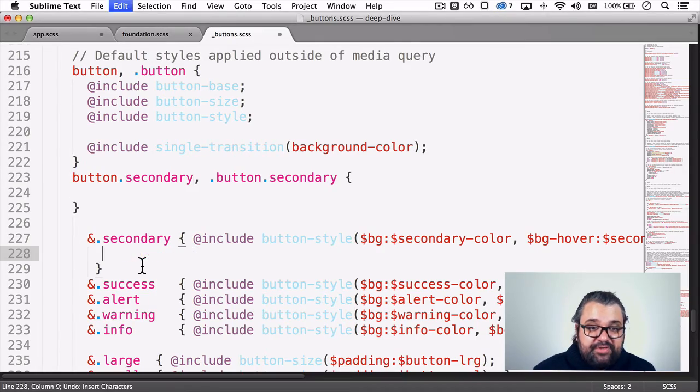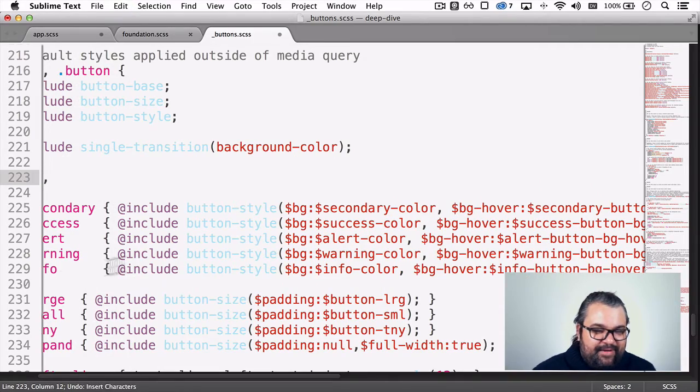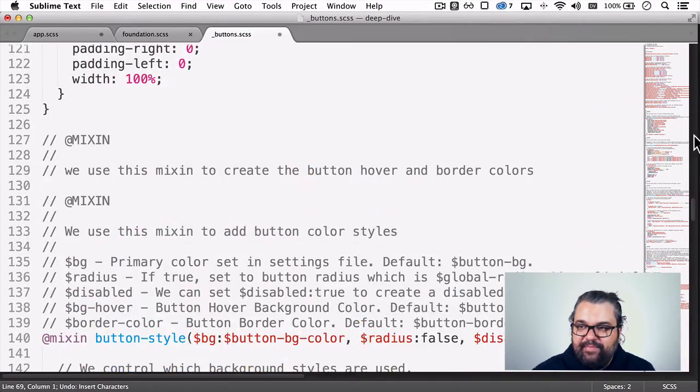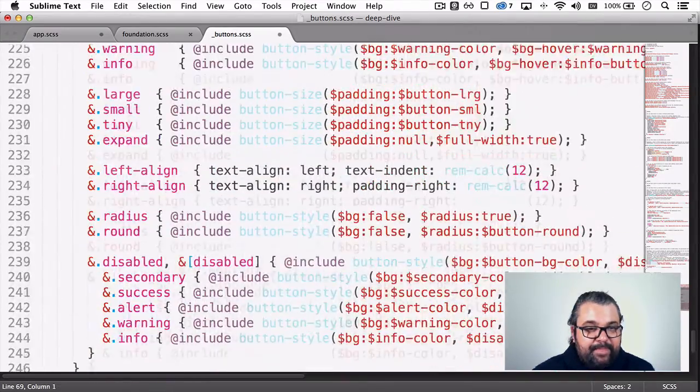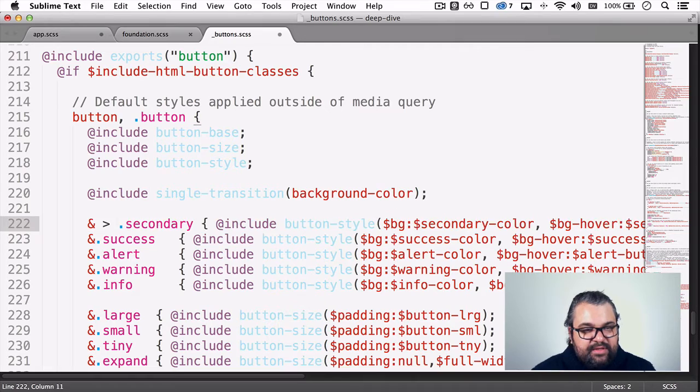Okay, I'm going to undo all those changes. Definitely don't want to be changing our foundation source, right? Here we go. So back down to what we were looking at. So anyways, these are all rendering out, and the ampersand just means put button on dot button or whatever you have here, one level up, the parent, in front of it. And sometimes you'll see it like this, sometimes like this, or with other selectors. So just keep in mind that's what the ampersand does.